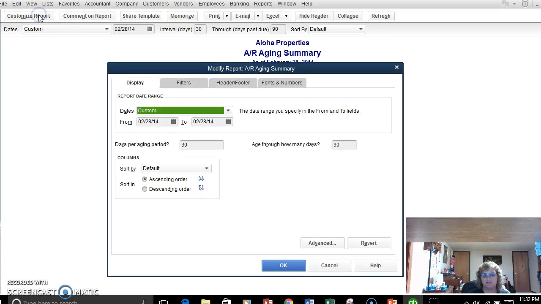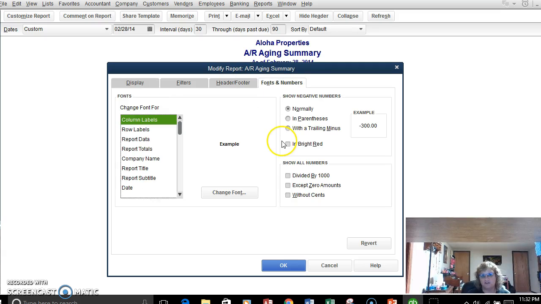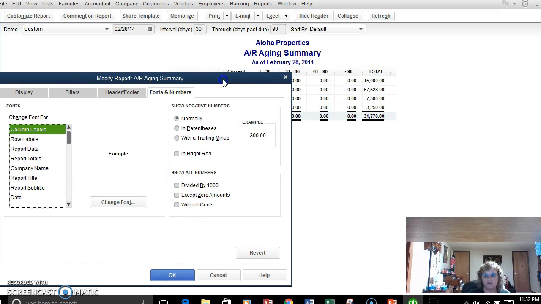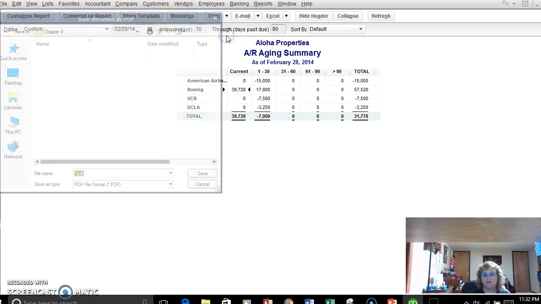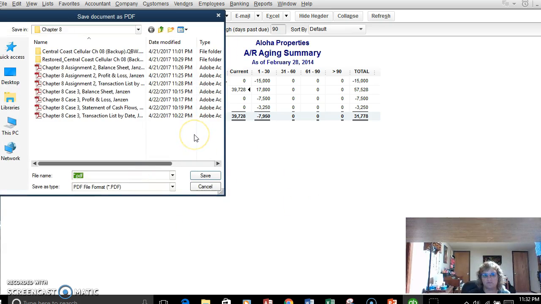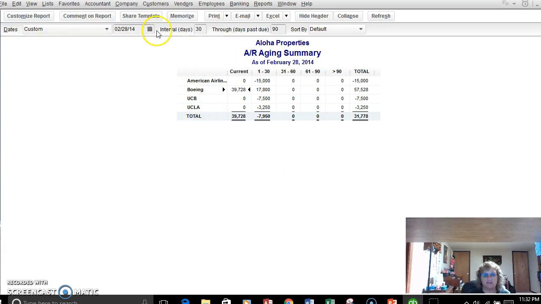When you're also in a customized report, you could change the font and numbers if you want to divide it by 1,000 or without cents. As we look in here, it does show the cents 00. If we customize that without cents, you can kind of see the difference. Some people like it that way. Some people want to see the cents. It's whatever you prefer. And like I said, we can either print this report, save it as a PDF, or if you want to save it to your computer somewhere, escape back out of there.